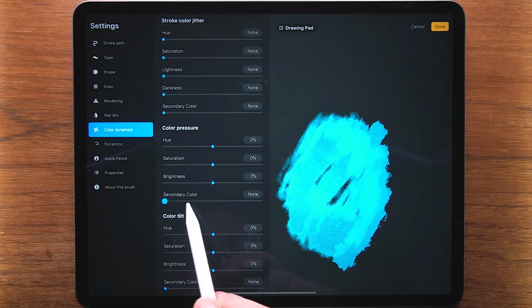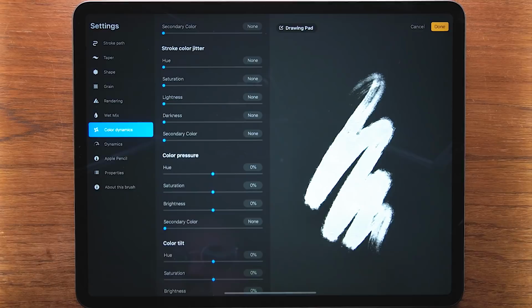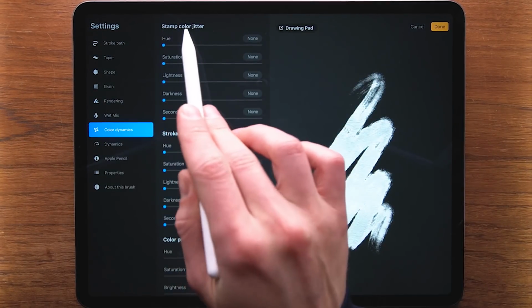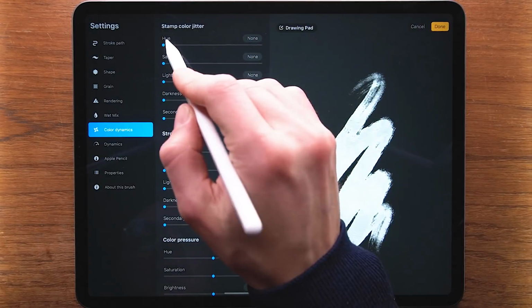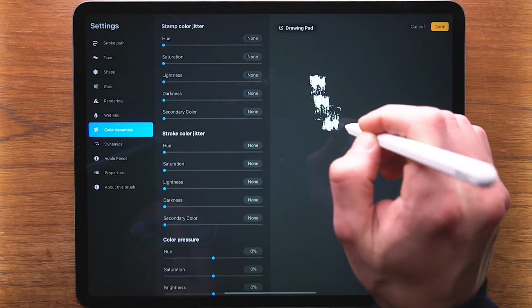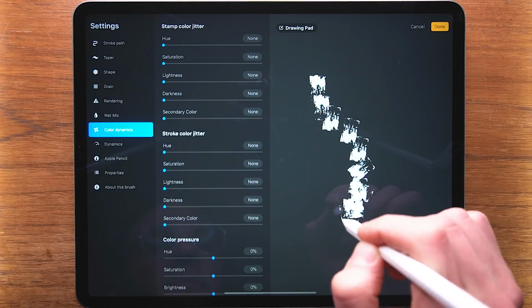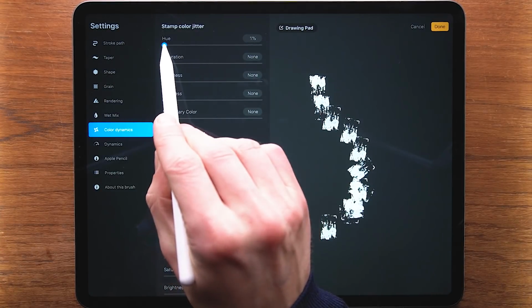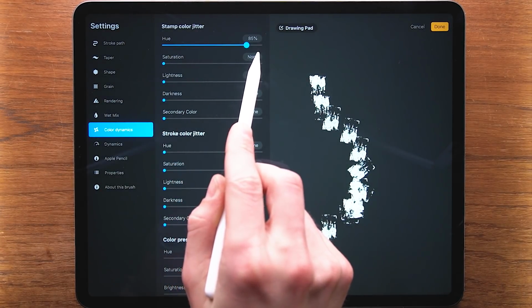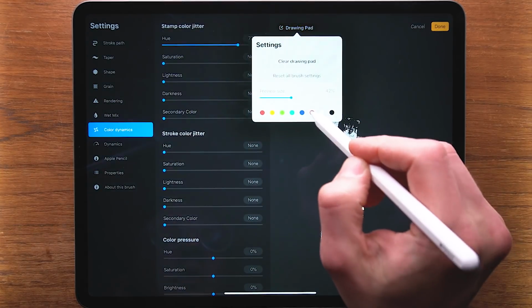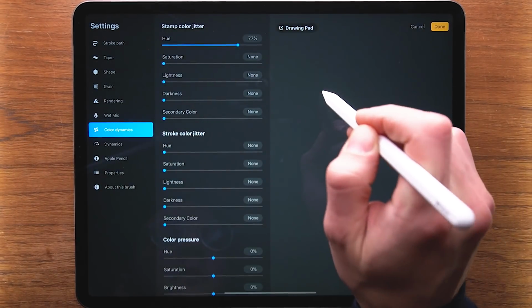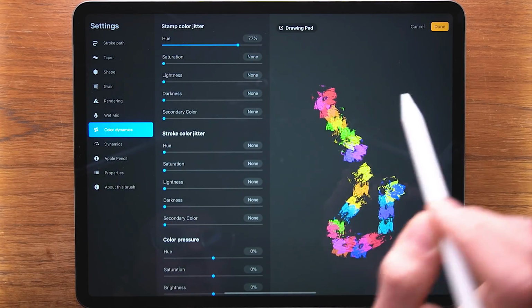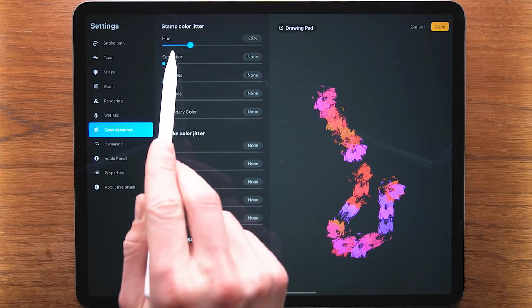And then the secondary color should swap between the primary and the secondary color. Now the categories themselves: stamp color jitter. Stamp color jitter means that each individual stamp, so this is a stamp, will jitter, so will vary based on specific things like hue, for example. So if we clear the pad and do stamps like this, we can see the hue changes in each individual stamp.